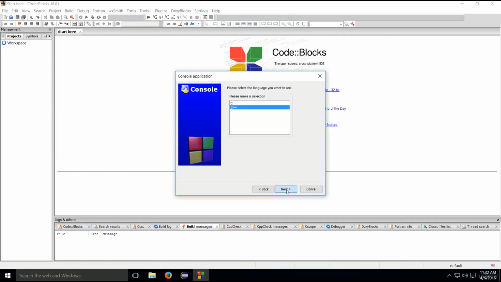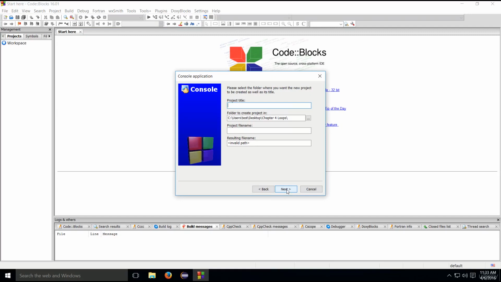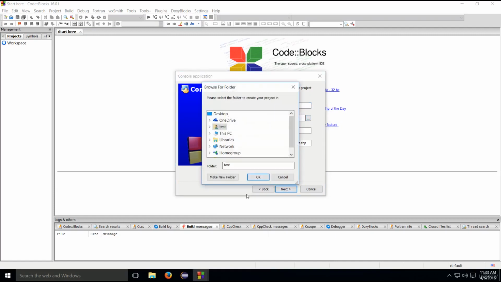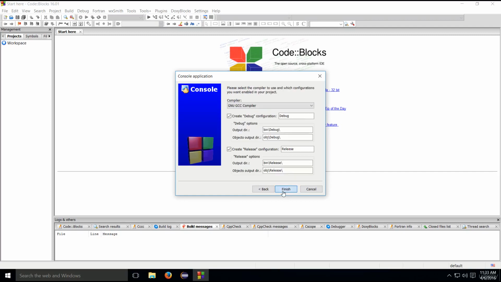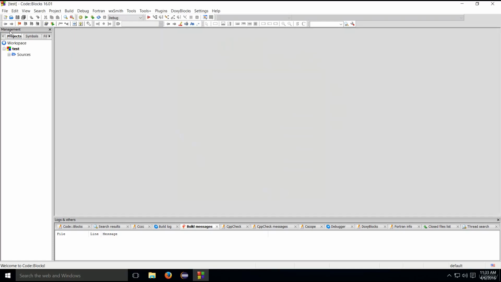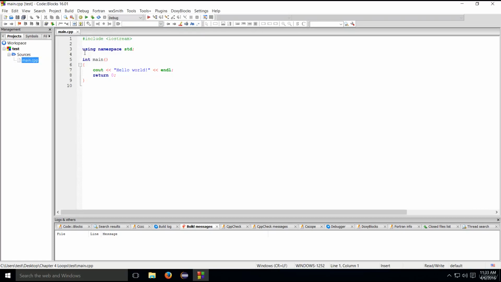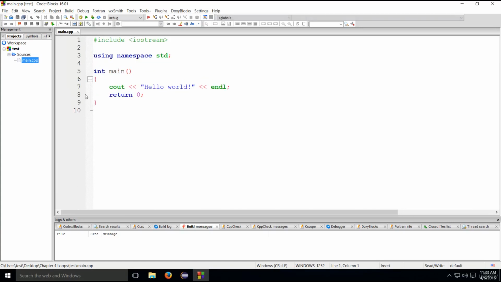Make sure that C++ is selected here. Next. You can name your project whatever you like. I'm just going to name mine test for now. You can select the folder where you would like to save your project. This is arbitrary, wherever you want. It makes no difference to me. I will be doing my saves on desktop because I will delete them later on anyway. And go ahead and click on next. You don't need to change anything here. Just click on finish. And you will get your first C++ project.